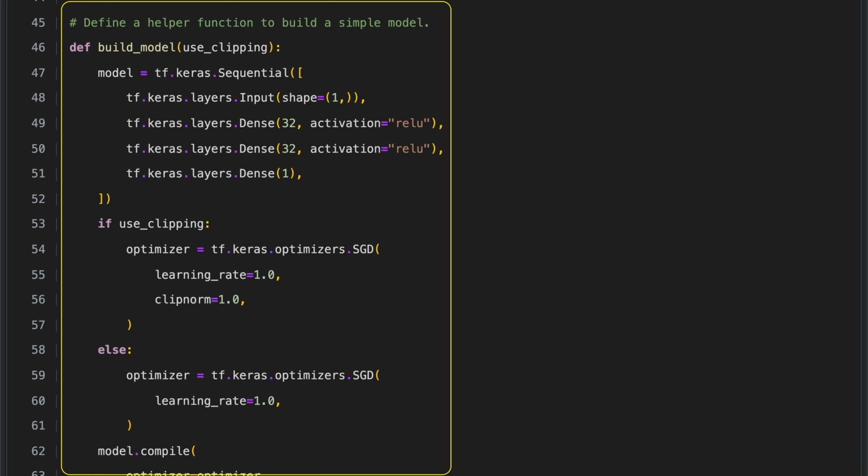Inside the function, we choose the optimizer settings based on whether gradient clipping is requested. If clipping is enabled, we use stochastic gradient descent with a learning rate of 1 and a clip norm of 1 to limit gradient size. Otherwise, we use the same optimizer without clipping. The model is then compiled with this optimizer, mean squared error as the loss, and mean absolute error as a metric, and the compiled model is returned ready for training.